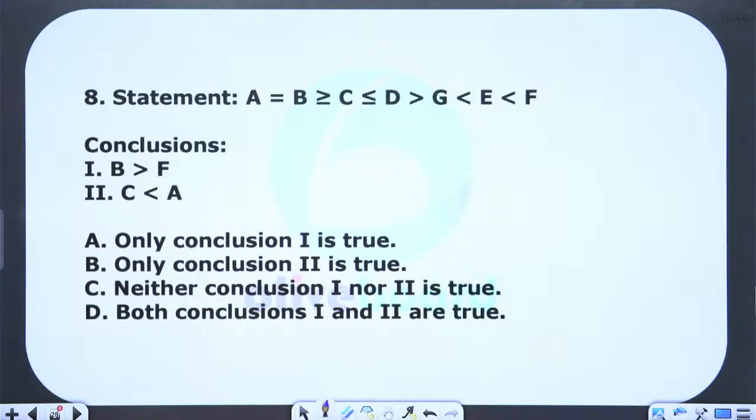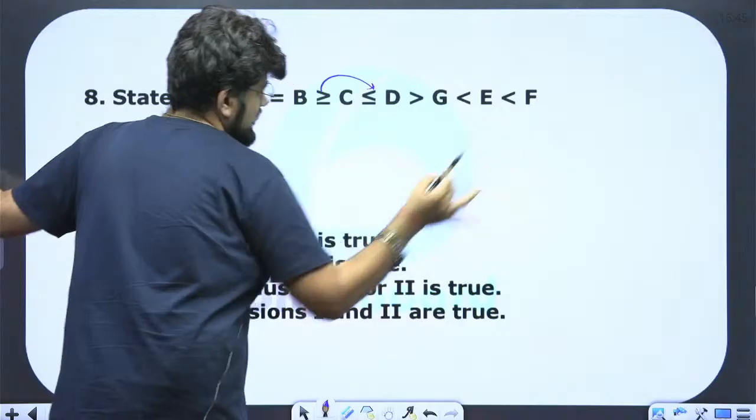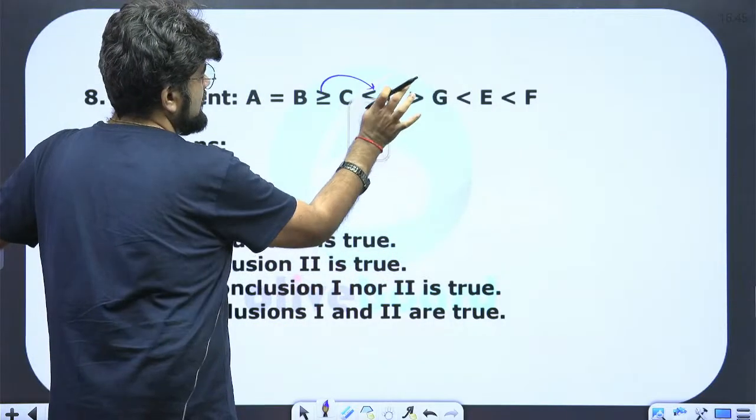Now here B is greater than F. So the moment I go from here to here, I cannot proceed further. So B and F are not related. C is less than A. Same, oh no, C is less than A I can do.